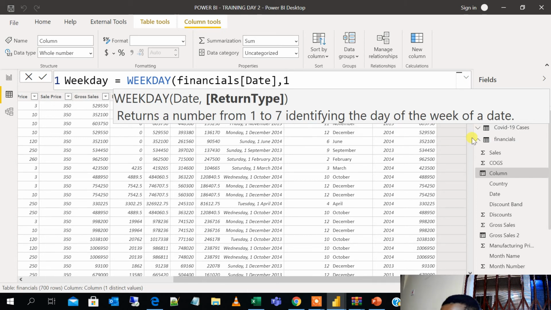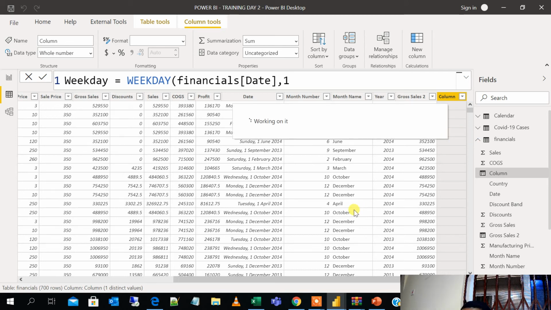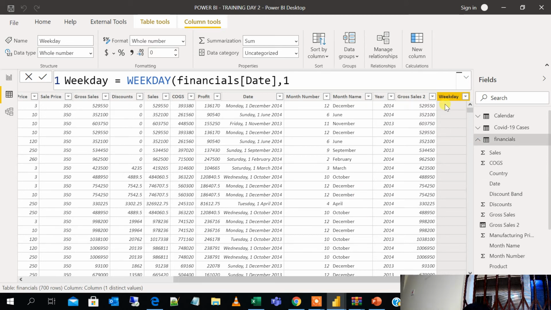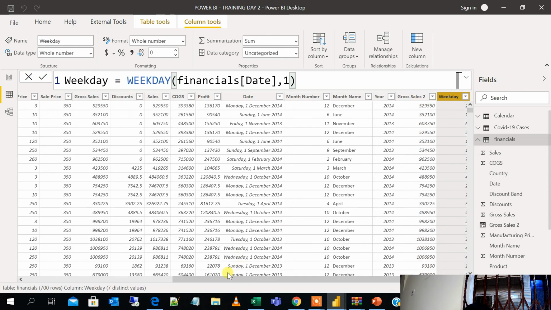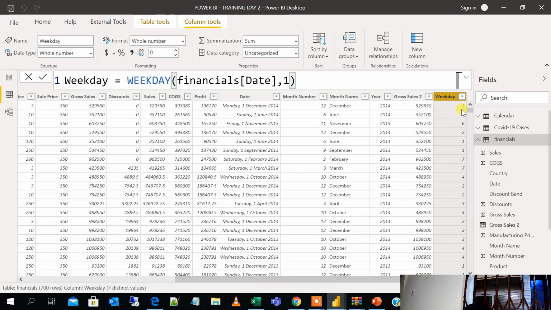Let me click enter, and then I'll have a new column called weekday, just like I had a new column called gross sales. So now it's weekday. If you saw the nomenclature we're using, the 1 means Sunday. So that's calculated columns. You can create a column that is calculated on a particular column.